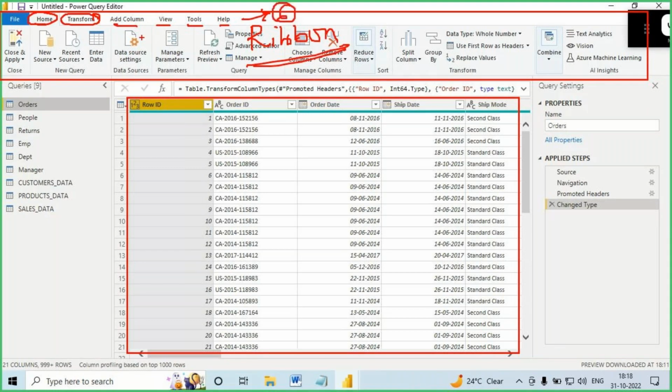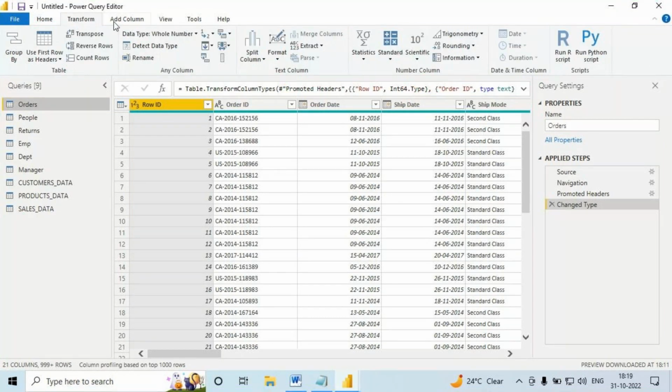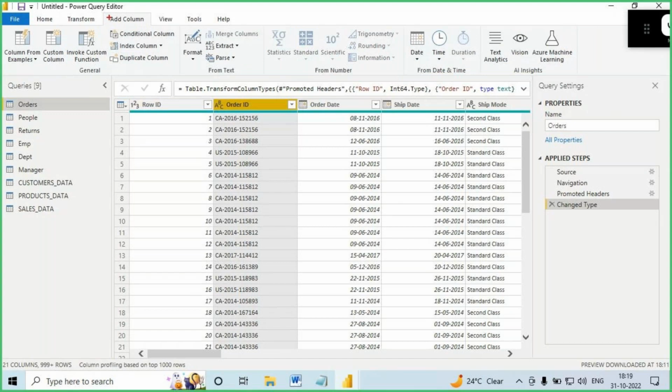Each tab will have multiple GUI options. Now currently I'm in the home tab. Split column, we call it one GUI option. Group by, we call it one GUI option. Use first row as header, we call it one GUI option. Advanced editor, we call it a GUI option. Generally, each tab will contain dozens of GUI options. When I go to the transform tab, when I go to the add column tab, you will find dozens of GUI options. In the add column tab, duplicate column is one GUI option. Conditional column is one GUI option.